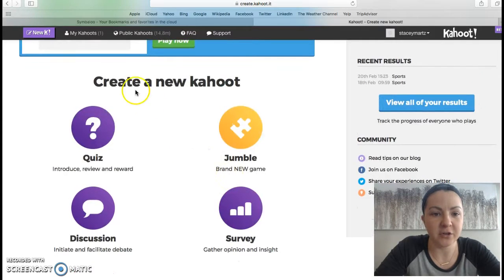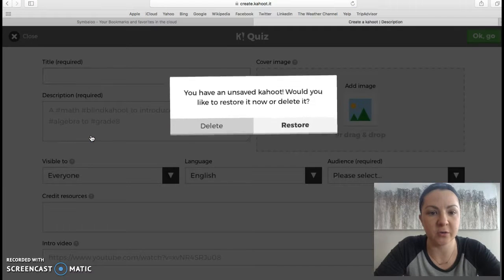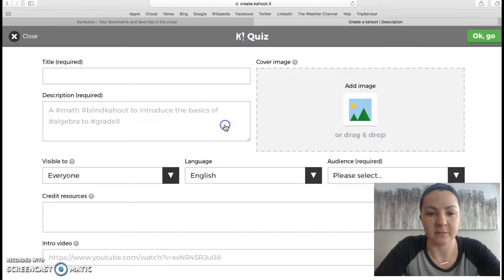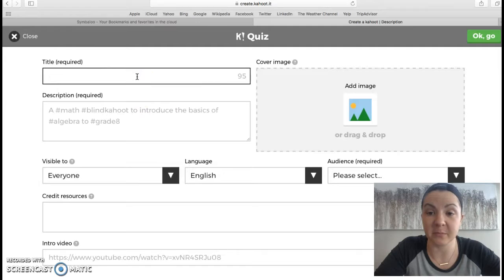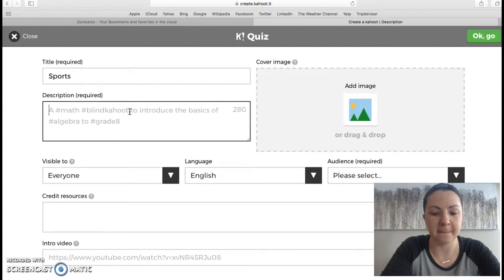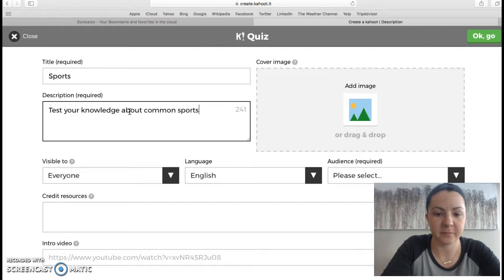Now to create a new Kahoot, as you can see right here, you can do quizzes. Jumbles is a brand new game, which I haven't experimented with. You can have discussions or you can create surveys. For today's purpose, we're going to create a quiz. So we'll click on quiz. Now for the title, I'm just going to recreate the quiz that you just saw being completed on my device. The title would be Sports. The description was: test your knowledge about common sports.